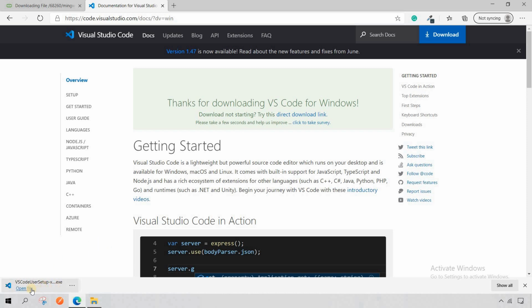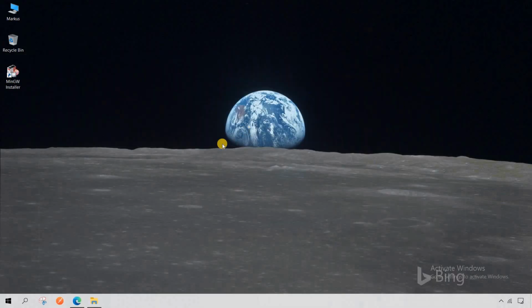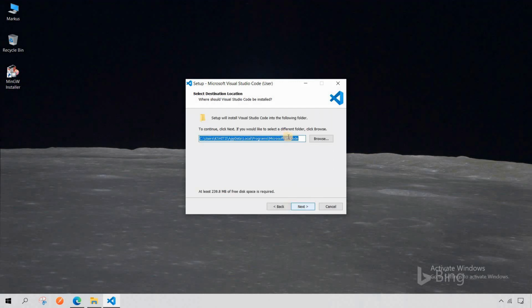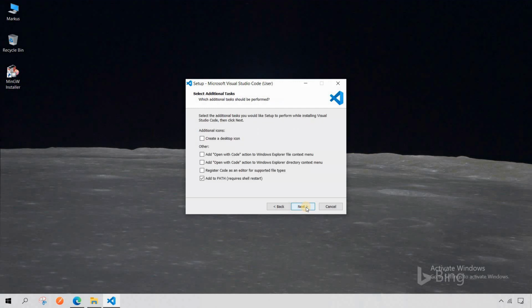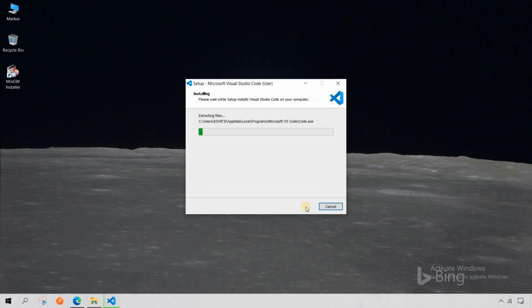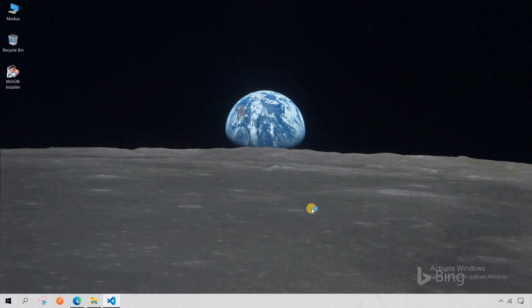Now, open the downloaded exe file. Accept the agreement and click Next. Keep the destination as it is and click Next. Again, click on Next. If you want to add shortcuts, check the box and click Next. Click on Install and your installation will start. After the installation is completed, click on Finish and launch VS Code.